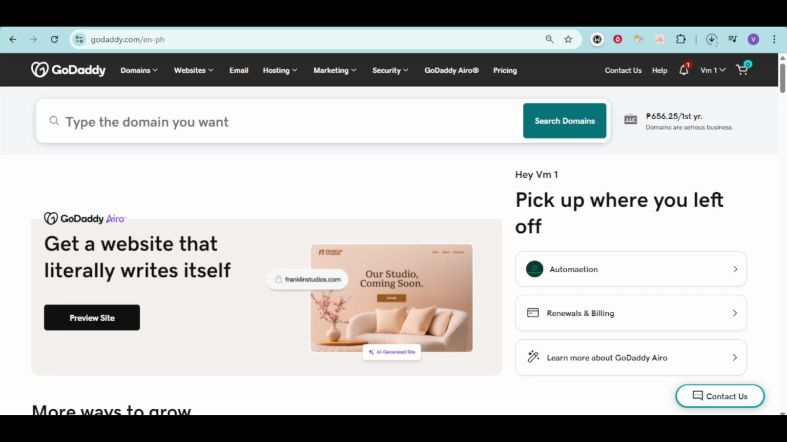In this video, you'll learn how to transfer a domain from GoDaddy to another registrar. We'll go step by step, slowly and clearly, so you can follow along on your own screen. By the end, you'll know exactly what to click, what information you need, and how to avoid the most common issues people run into during a transfer.